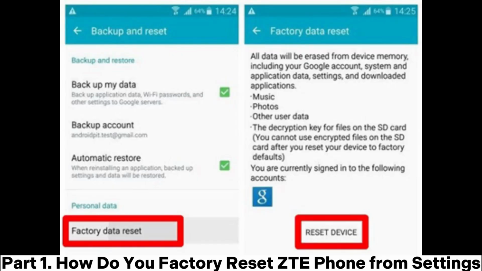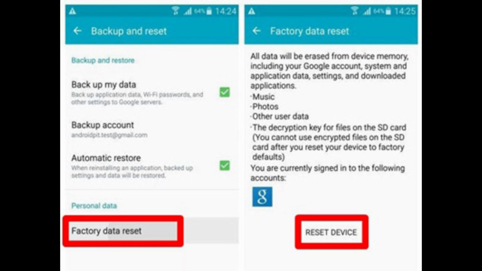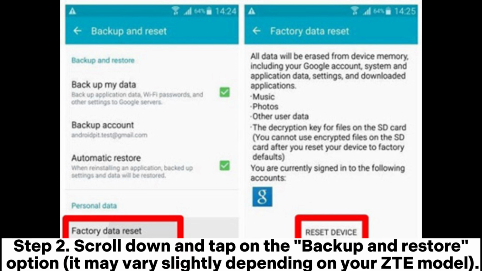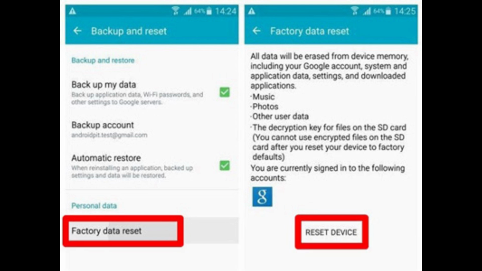Part 1. How do you factory reset ZTE phone from settings? Step 1. Unlock your phone and open the Settings app. Step 2. Scroll down and tap on the Backup and Restore option. It may vary slightly depending on your ZTE model.